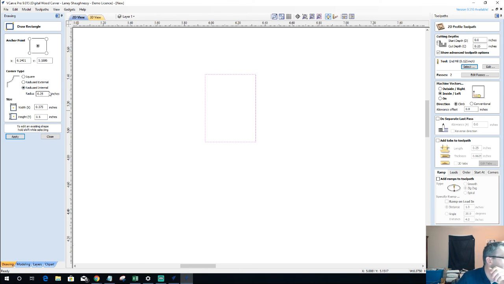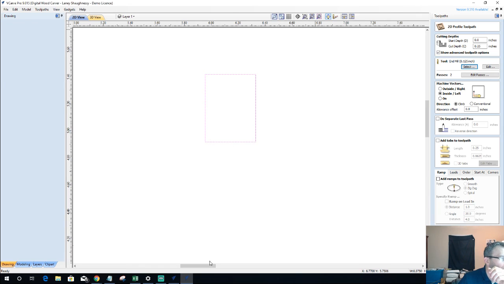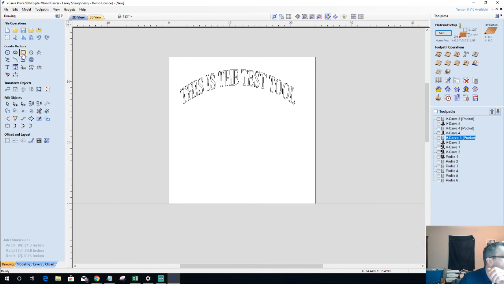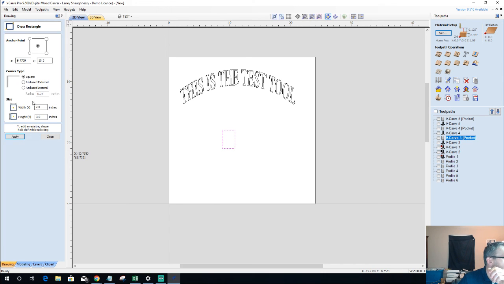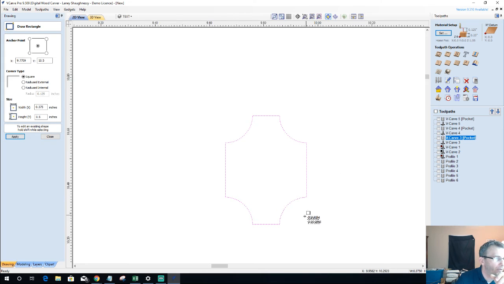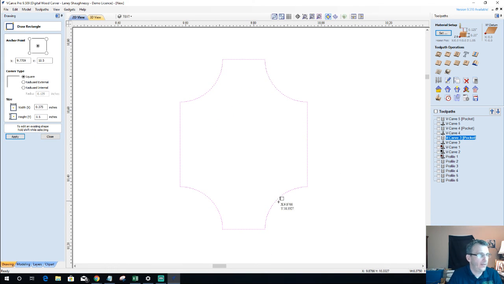Hold on a second. It's an 1/8 inch radius, not a 1/4. I'm an idiot. Anyway, sorry. 0.375 is how wide it is, 3/8 of an inch. I'm going to go 1/2 inch tall with a 1/8 inch internal radius. That gives me this funky looking shape right here. If I zoom into it, you can start seeing our roundover bit forming here.